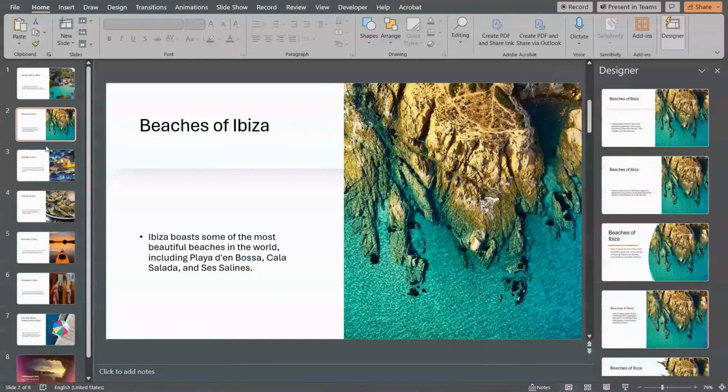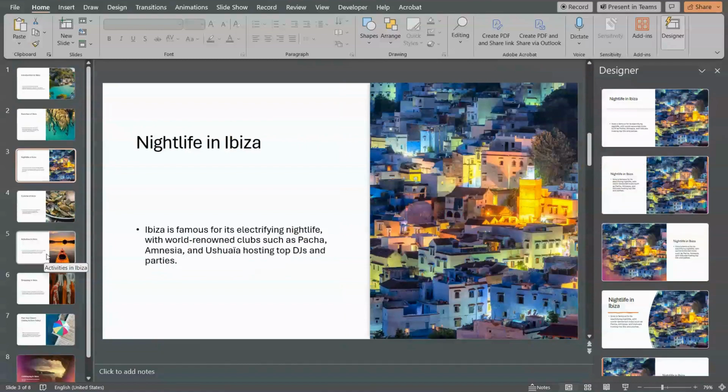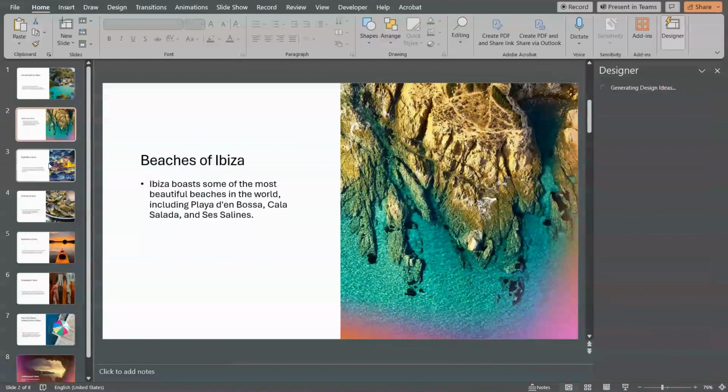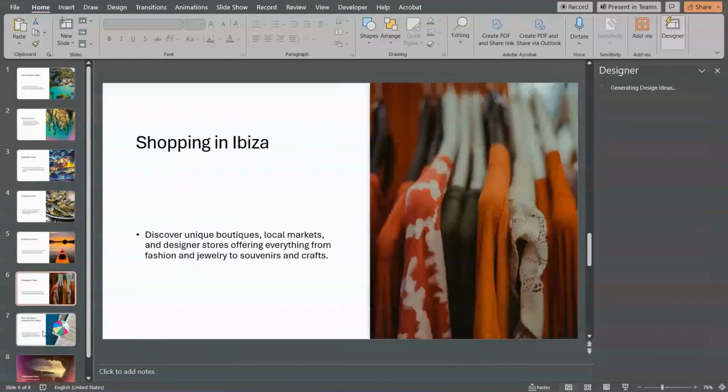With the help of AI, we are able to generate our slides with a few clicks. Now that we have our content ready, you will be ready to wow your audience with the visual appeal of these slides.